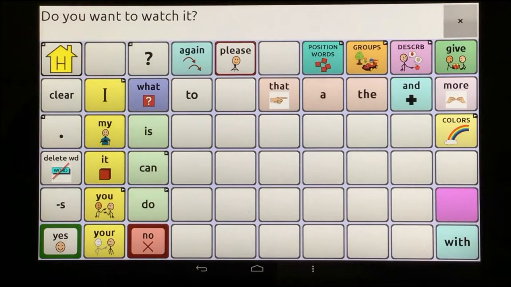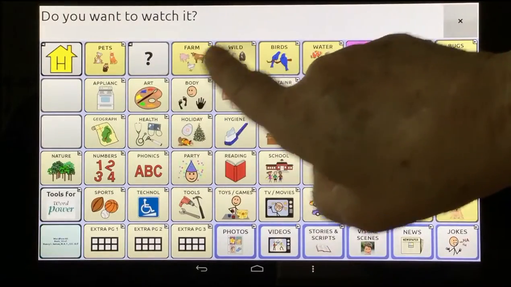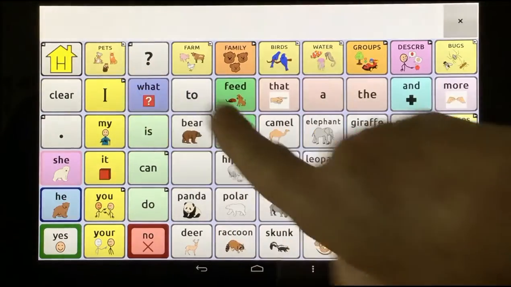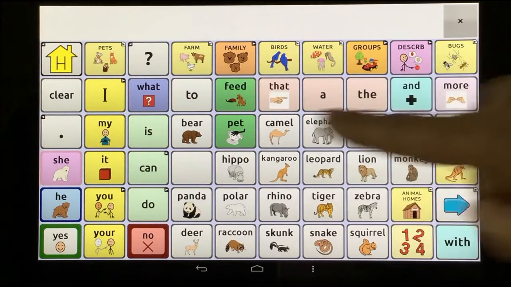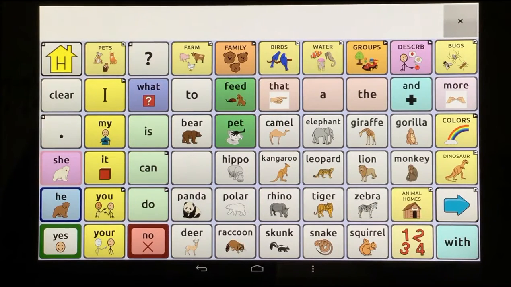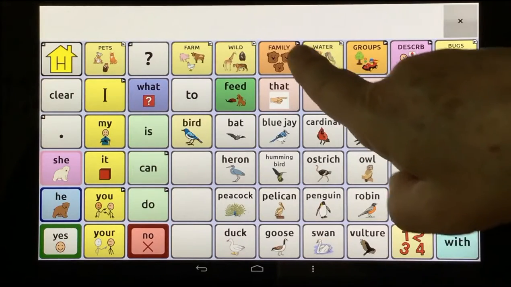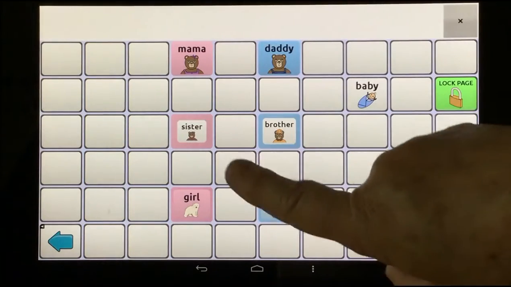Now I'll demonstrate the power of including core by going to some specific category pages. I'll start with animals, and I'll go to the wild. So you can see on this page, we have wild animals, and then we have two specific verbs related to animals, feed and pet. And also on the animals pages, as I move between the different categories, I have a link to family, so someone can talk about the mama animal, the baby, the brother, the sister.